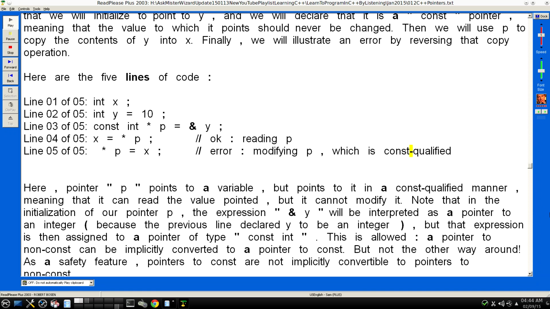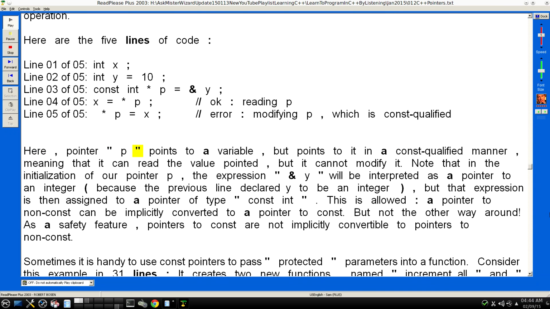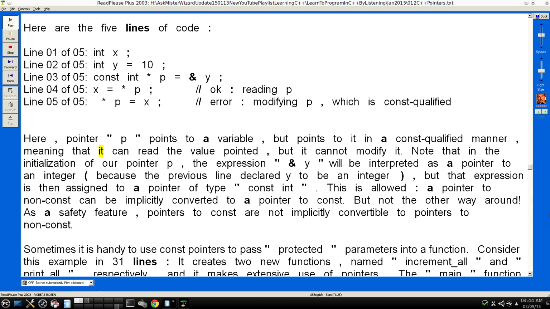Here, pointer "p" points to a variable, but points to it in a const-qualified manner, meaning that it can read the value pointed, but it cannot modify it.